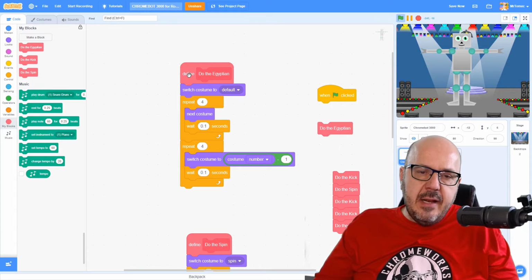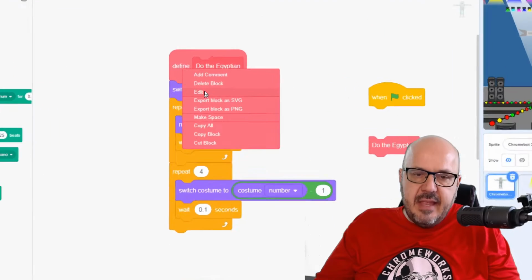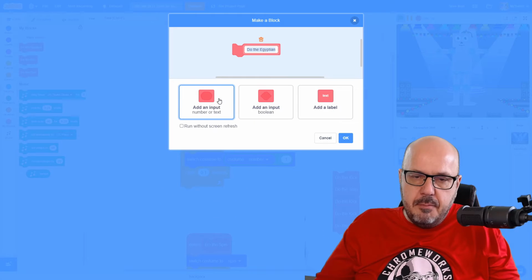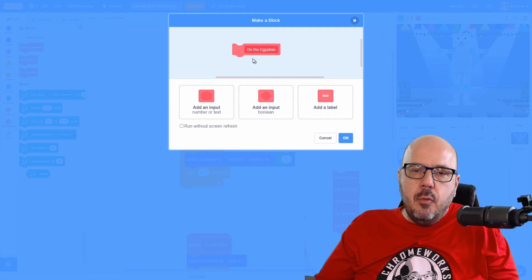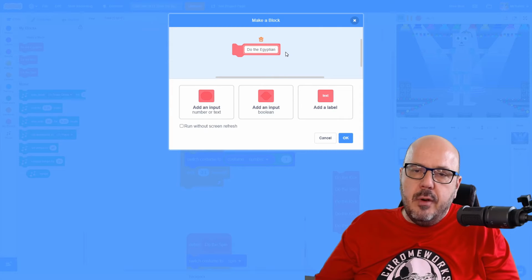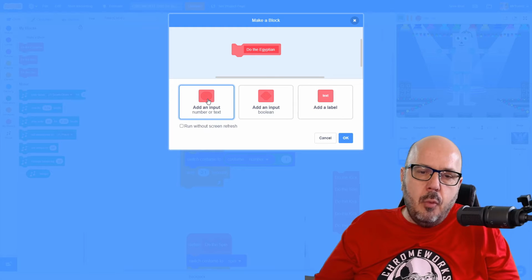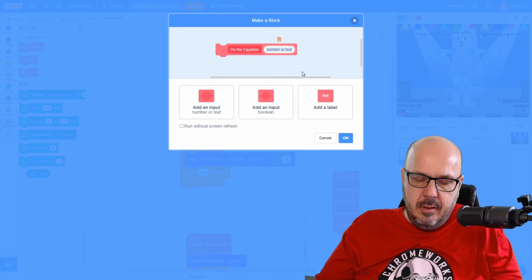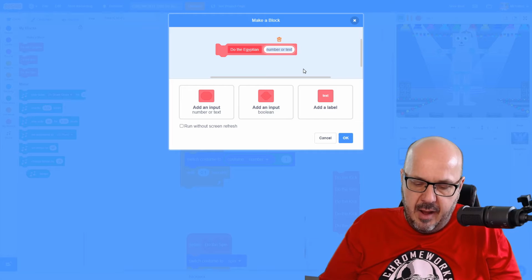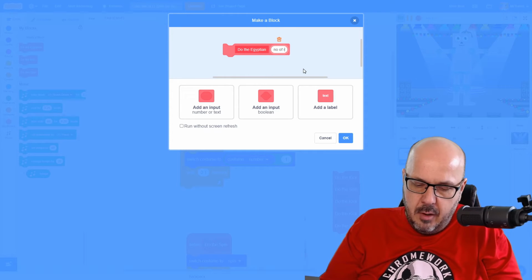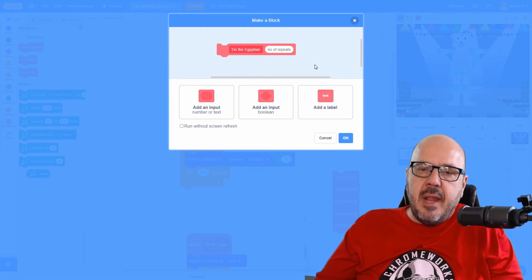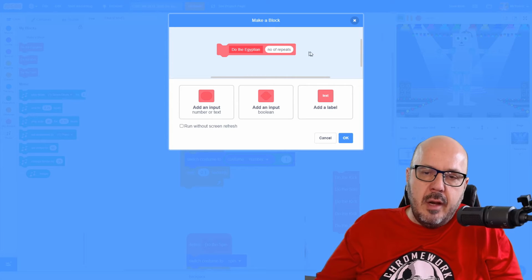I'm going to right click on it and select edit, which is going to bring us back into this menu again. Right after the words do the Egyptian, first of all, I'm going to add a space after the word Egyptian just to create a little bit of room to make this look prettier. Then I'm going to click on add a number text input. That's going to create a bubble where we're going to type the number of times. So, number of repeats. We're just labeling this so that it makes sense to anyone who goes back to the code. You're not going to see that word.